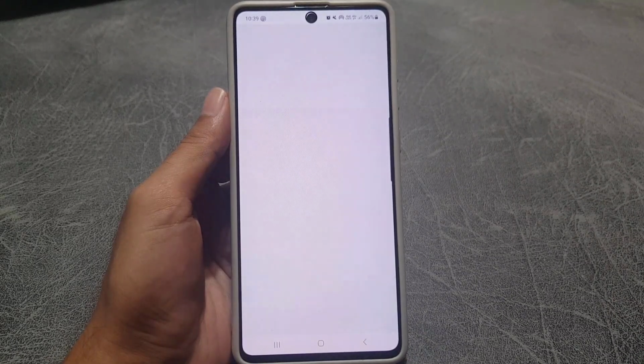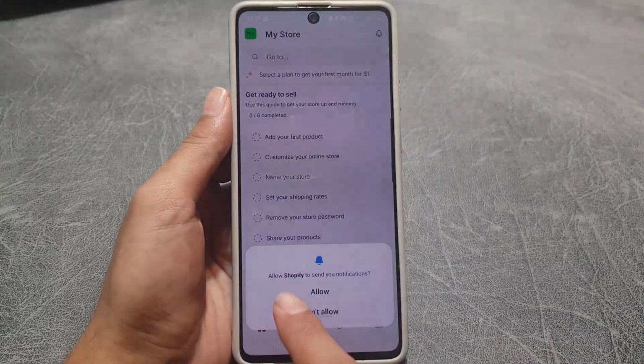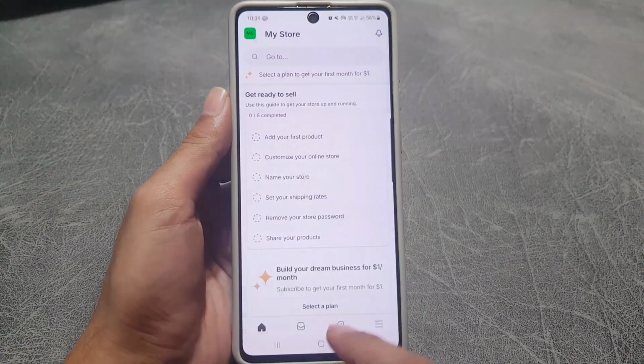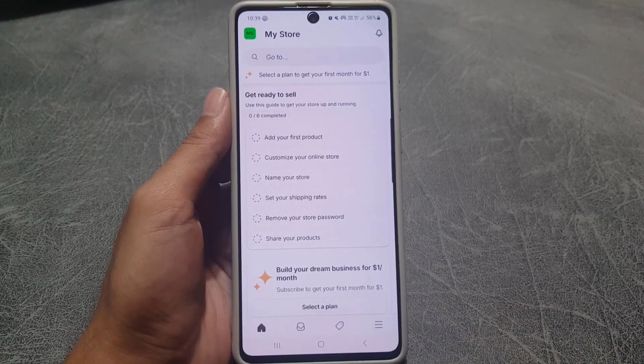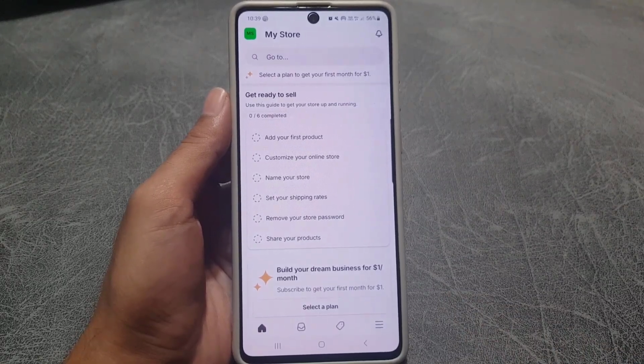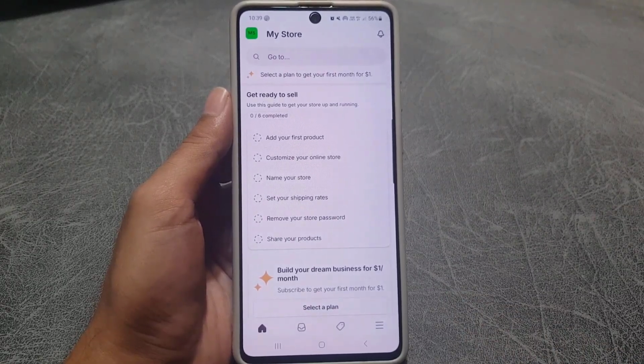They say building your store, and here they will ask you for some permission. You need to allow them. And that is it. My account has been created. Guys, this is all it takes to create an account on Shopify.